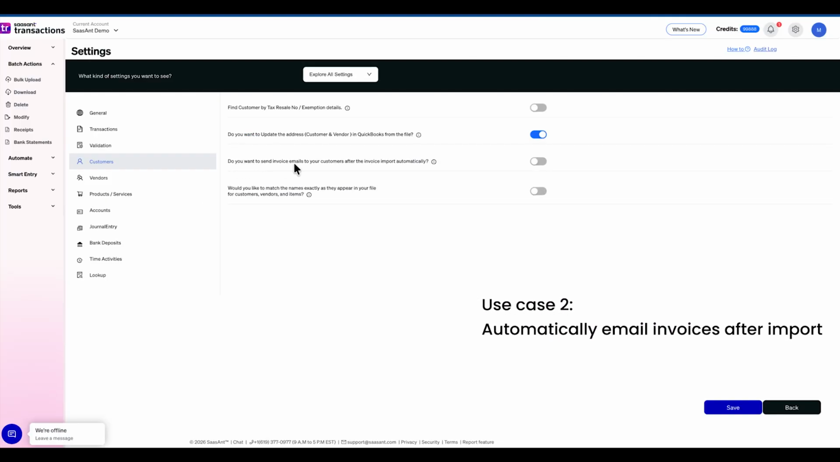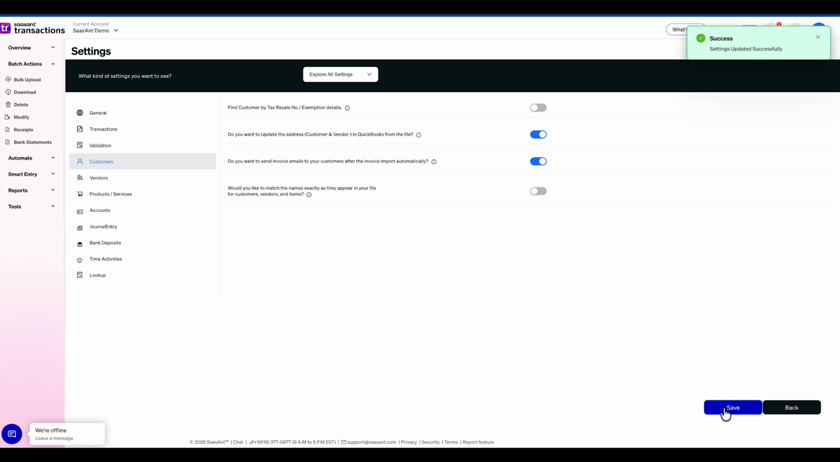Automatically email invoices after import. This is useful during invoice imports. It lets QuickBooks automatically email invoices to customers after the import is complete. If you want invoices to be sent right away, turn this on. Otherwise, you can keep it off and send them later manually.